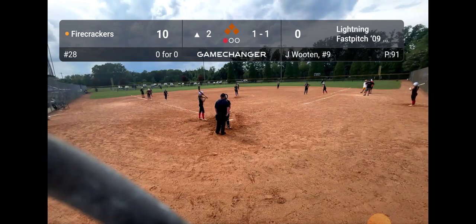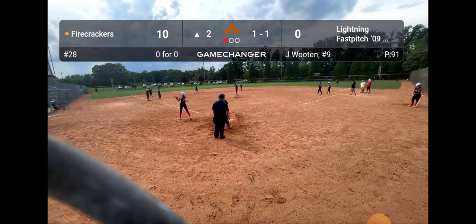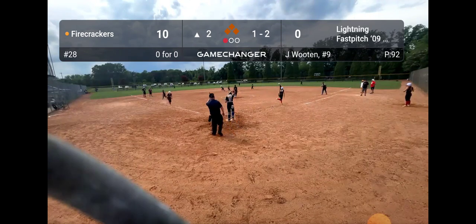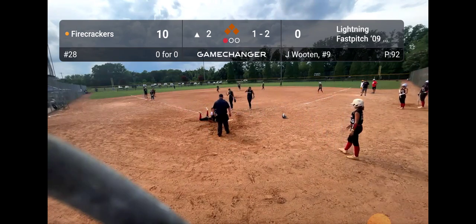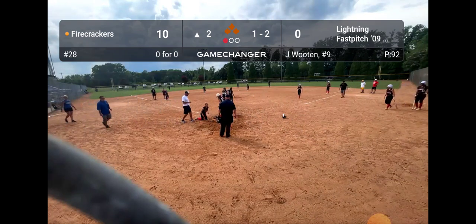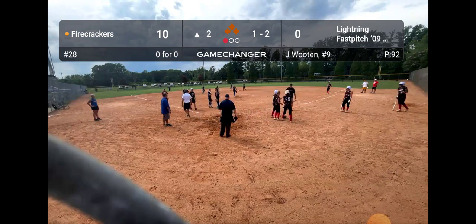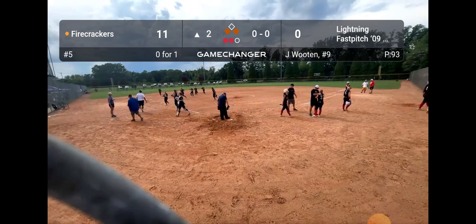Number 28 steps up to the plate, they're 0-for-0 today. The count is 1-1. The count is 1-2. Number 28 grounds into fielder's choice to shortstop D. Foster. Number 55 scores. Number 17 advances to third. Number 6 advances to second. Firecrackers 11, Lightning Fastpitch 0-9-14-U 0.